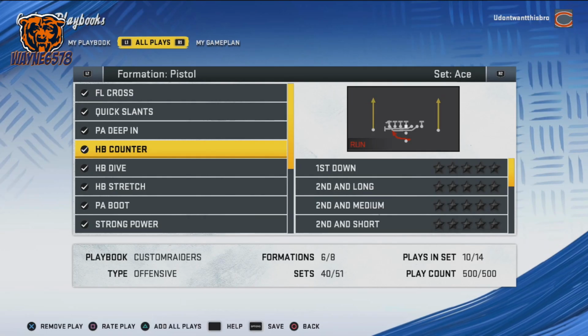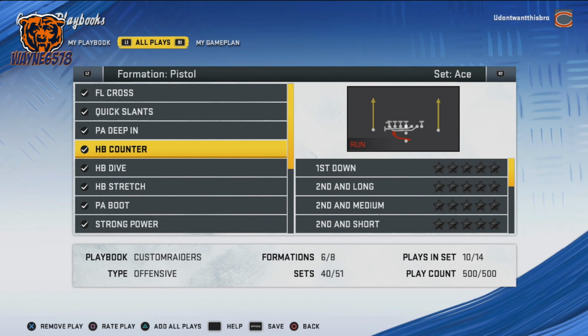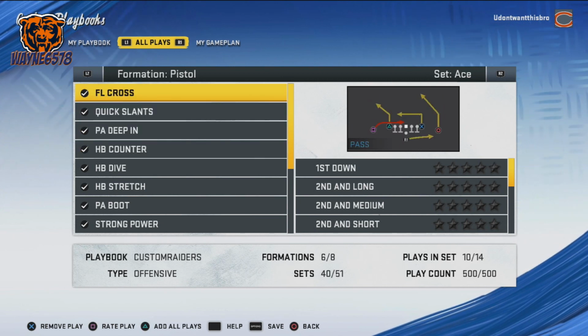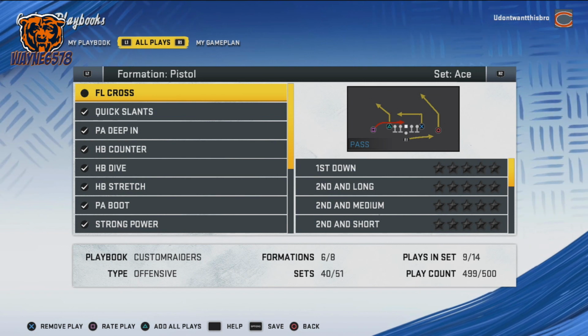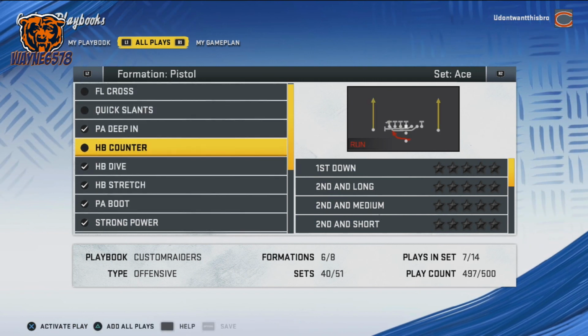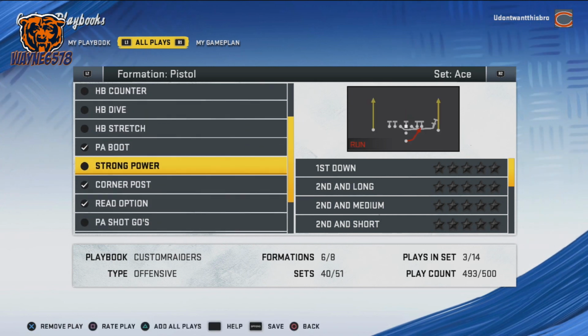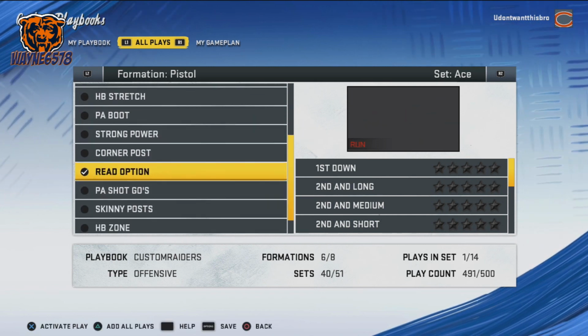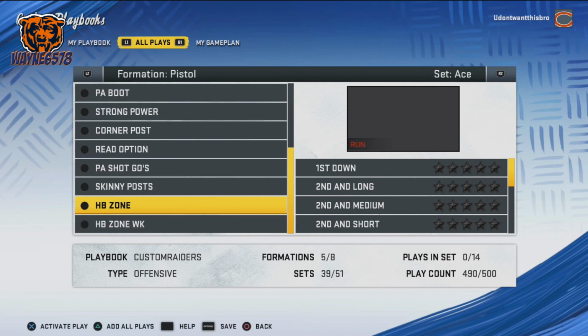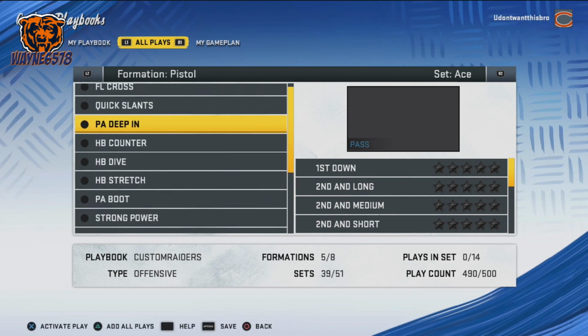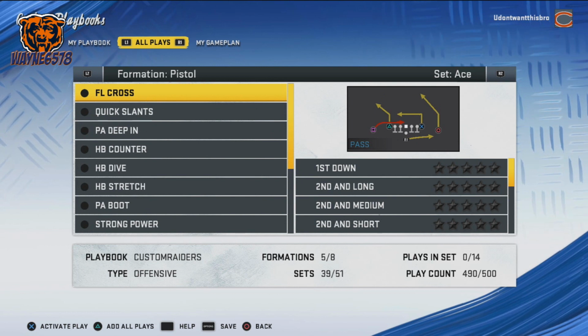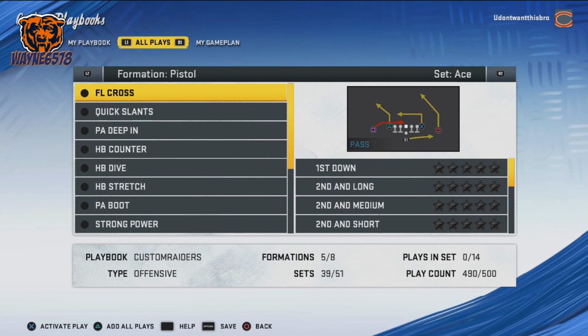Oh, hold on. There's a thing you have to do right here. Let's remove these plays real quick. You're limited to how many plays you can add into a custom playbook. You're only limited to 500. So this playbook already had like 480-something plays.